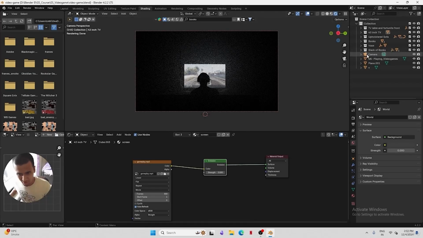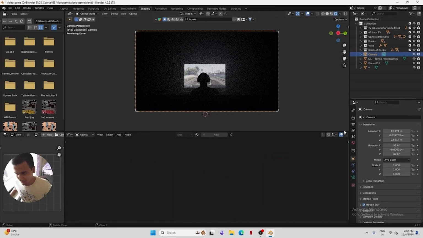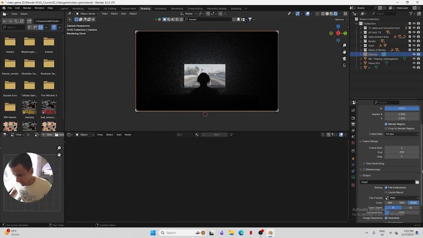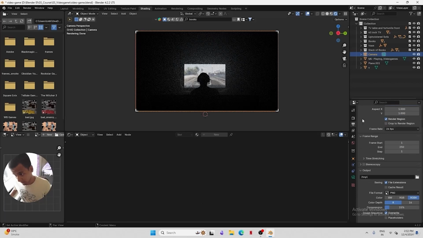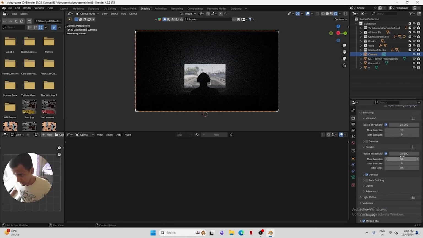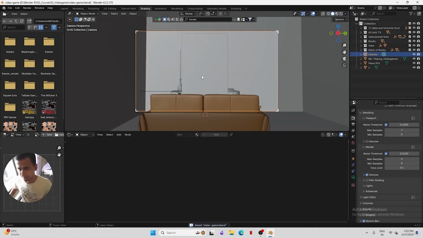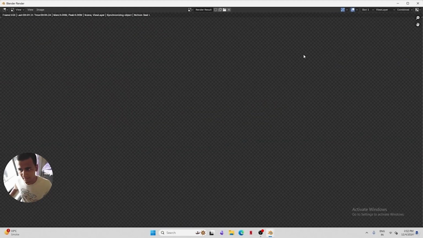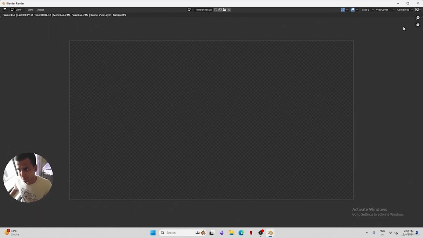We can add a camera shape, but first let's just see how it looks. Make sure the frame rate is 24, and in the render make the samples to, let's say, 9, and for the viewport make it 7. Now let's render it and see how it looks. No, actually, we can do one thing.